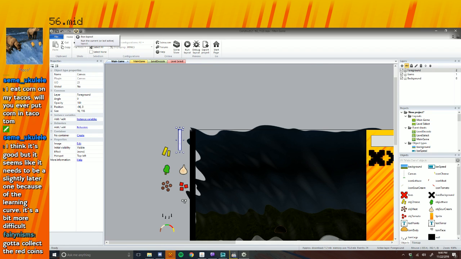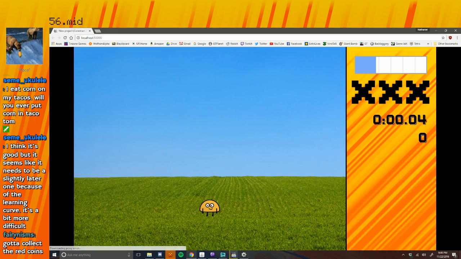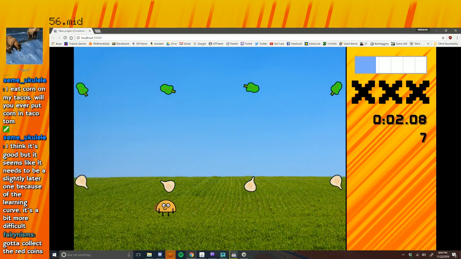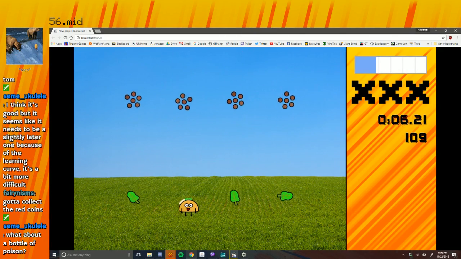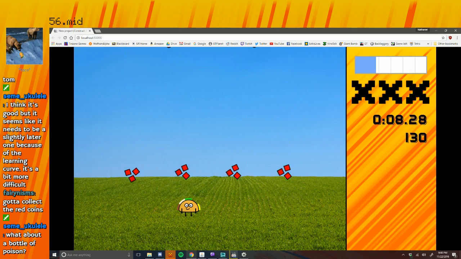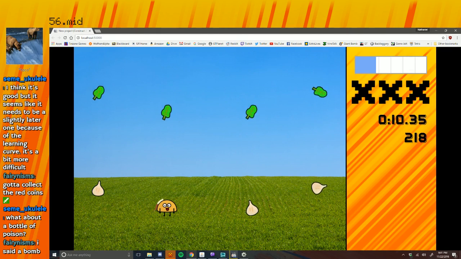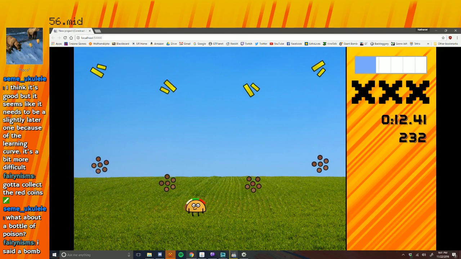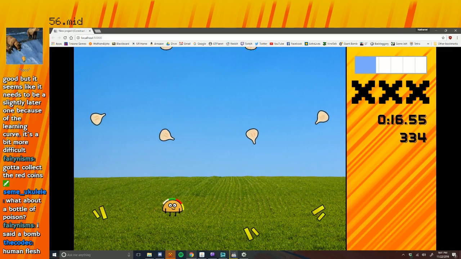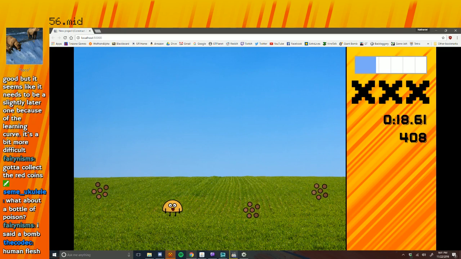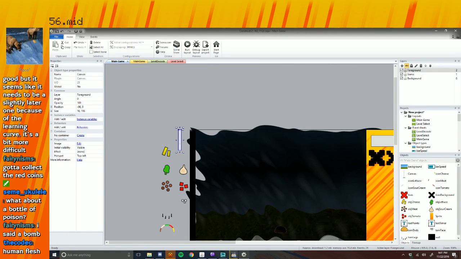So this is the first level that I have in mind. So just very simple things, and then the layout kind of changes slightly. Now you have to avoid that. You have to be careful. You have to avoid both of those and avoid that. There you go. That's the first level. Let me know if you think that's a good level 1.